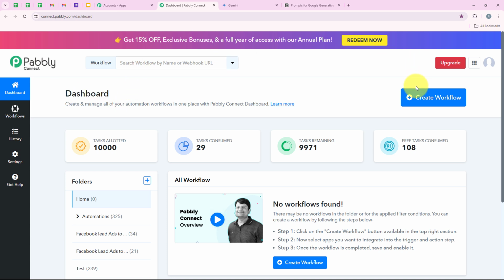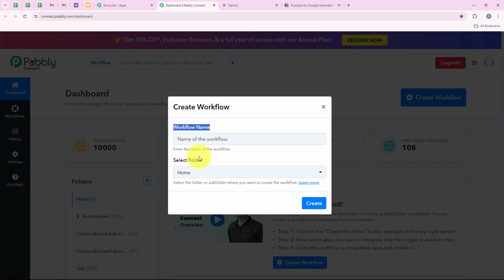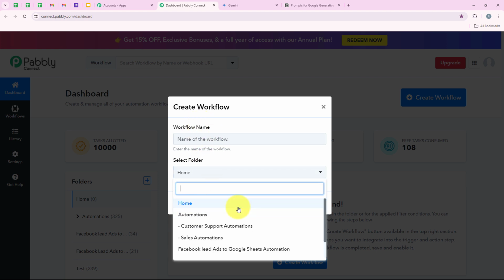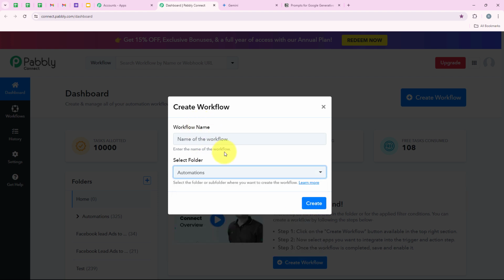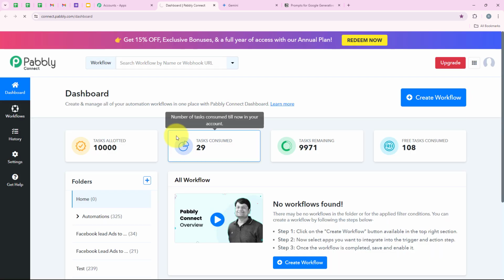And to start with the automation, we are going to click on this button which says create workflow. And now it is asking me the workflow name and the folder I want to save the workflow in. So I want to save the workflow in this folder which is automations, and I want to name my workflow as generate blogs or articles in Notion database with Google Generative AI. And then we are going to click on this button which says create.